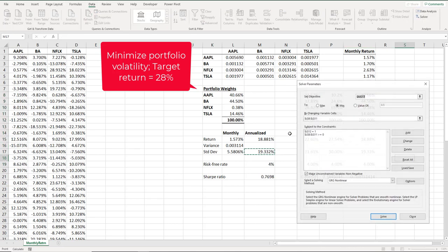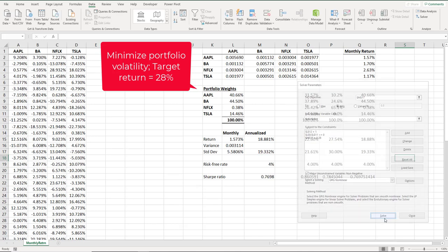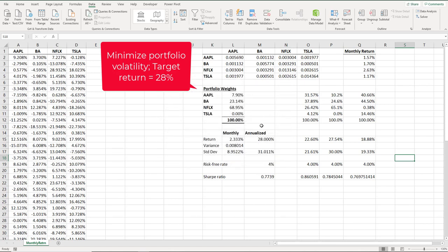Now in solver, all we need to do is just add the constraint on the return objective. So I'll just click on add, and then I'll select the return, which is in M15, and this has to be equal to 28%, which is 0.28. So let's click OK, then we'll just click solve, and we'll have our result: 28% return, and the minimum volatility will be 31%. So this is the lowest possible risk she'll have to take in order to achieve that target return. So if the client then states that her risk tolerance is 30% or below, then this would not be achievable for her.